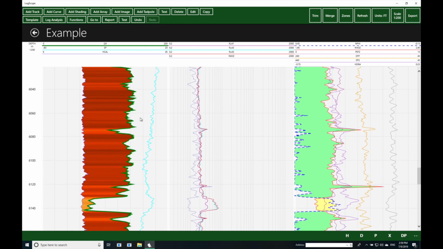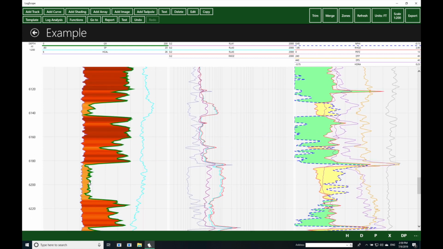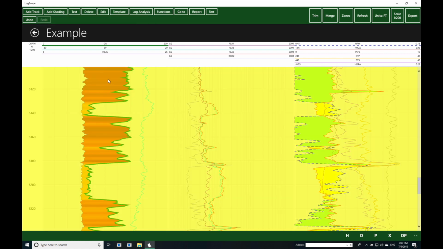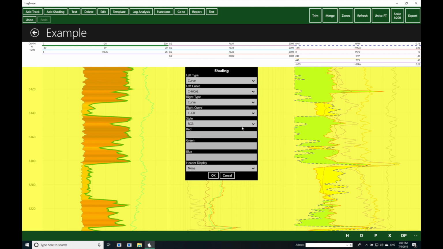We're then going to change this to another shading style called red, green, blue, which allows us to use 3 logs for the infill shading. These 3 logs are going to be the density, neutron, and photoelectric effect. So we're going to select the shading and then edit it again. And we change it to RGB.